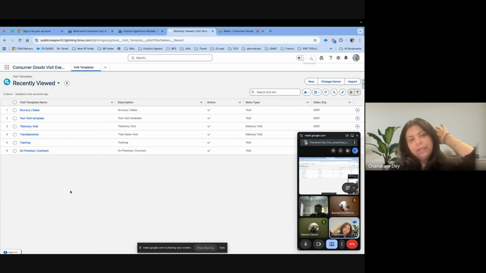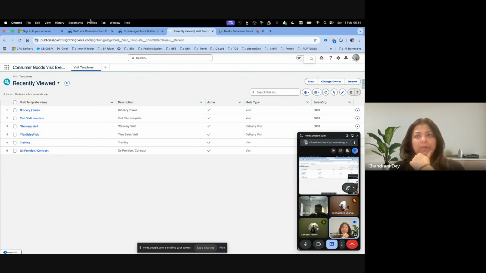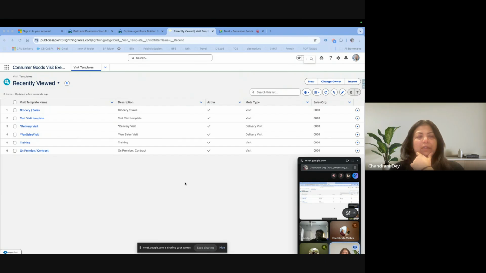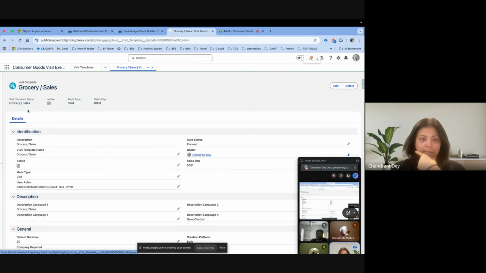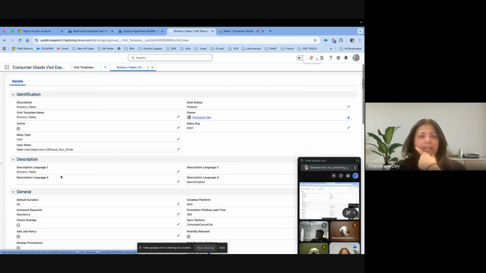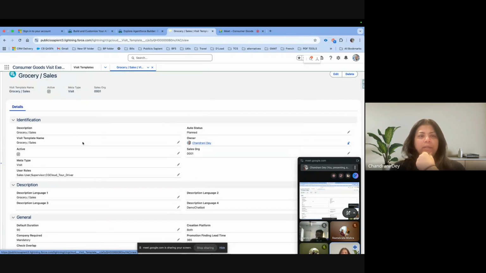So if you see, the application gives you, are you able to see my screen? Yes, yes. Okay. So the application gives you certain visit templates already, and then you can go ahead and create any visit template as well. So if you see this particular type of visit template, which is grocery and sales, you will see the information that makes up this visit template.